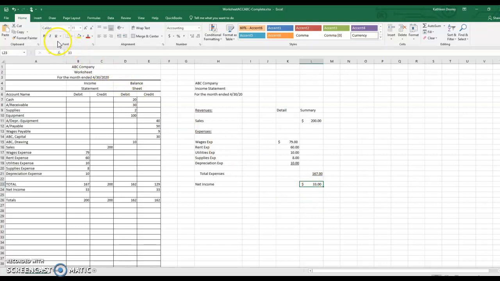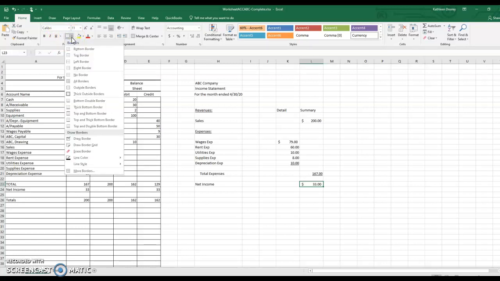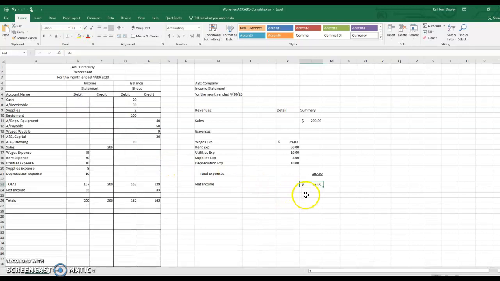Now up here they have, after the bold and the italics and the regular underline, this border thing. If you click on the down arrow, you can have a bottom double border. Okay, and so now you can see they put the double underline underneath the $33.